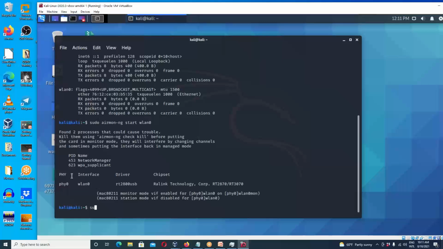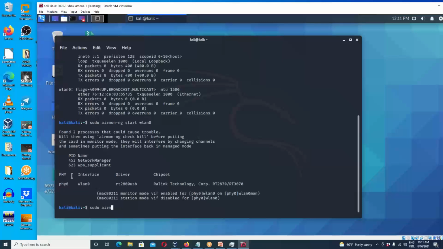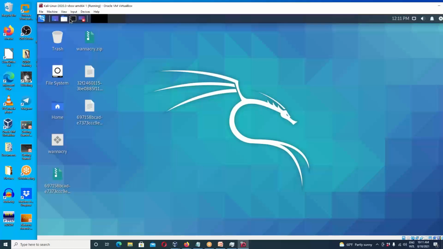So now we can just go sudo airmon-ng, I'm sorry, not the airmon, we want the airodump-ng wlan0mon. And let's see what we can get here. I'm not getting anything now. Let's close that down. Let's try again.